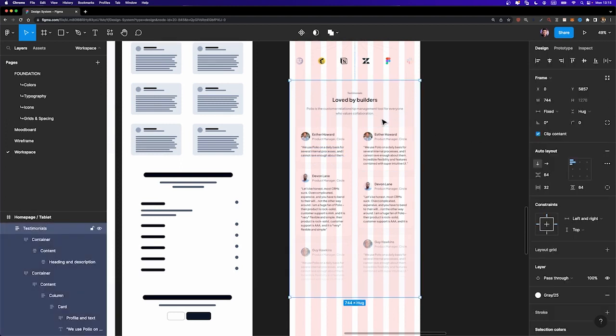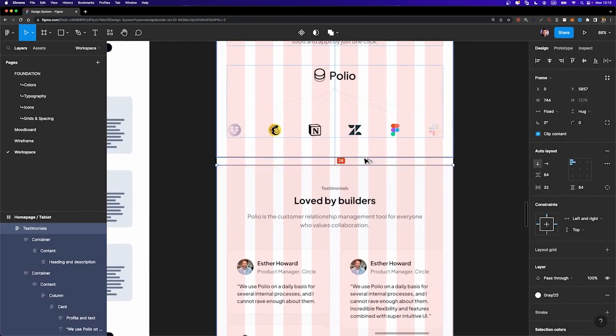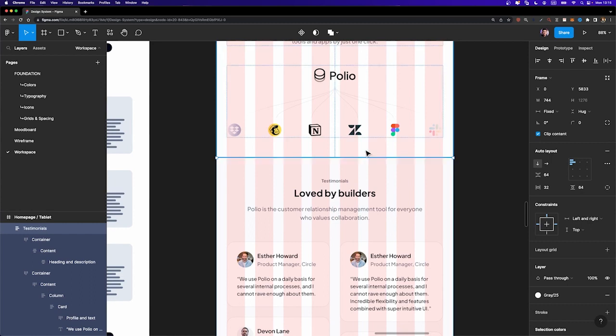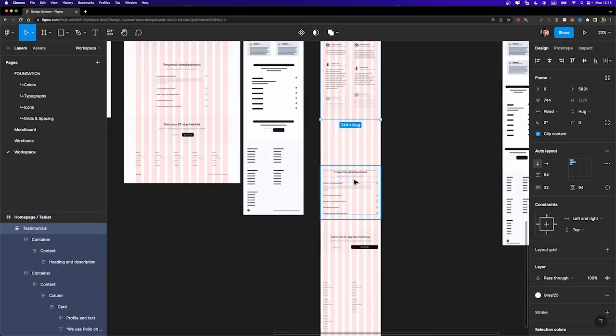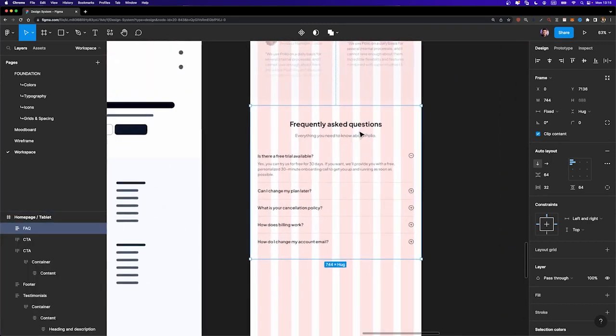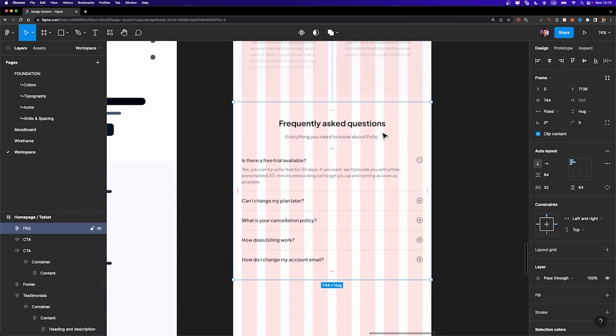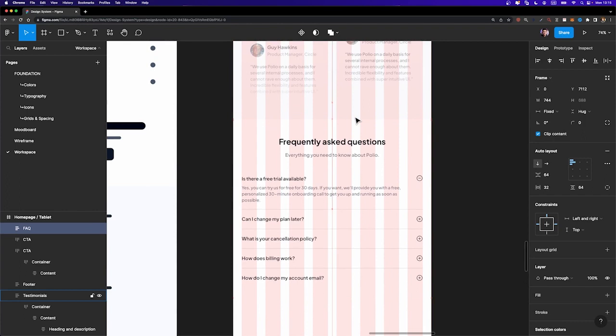Now let's make sure that there is no gap between these 2 sections. So I'm going to move it up. And let's head over to the FAQ section. I'm going to move it up. For the FAQ section here, I'm not going to change anything because everything looks good. I want all the FAQ items to take up the whole available width, and I'm just going to make sure that there is no gap between these 2 sections.